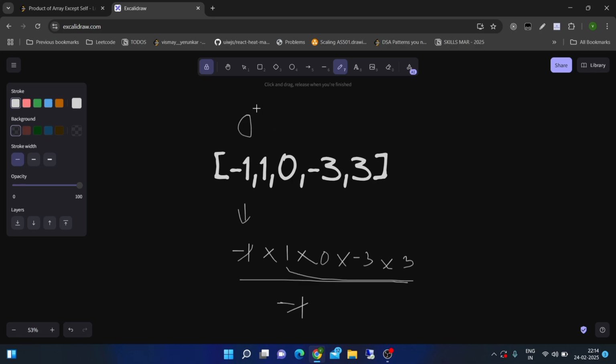So it is 0. Again for the first element, let's say we have -1 into 1 into 0 into -3 into 3. Now again if we divide by 1, we'll just cancel this 1 and the remaining part is again 0 because we have 0 in the product. Okay, so again here 0.